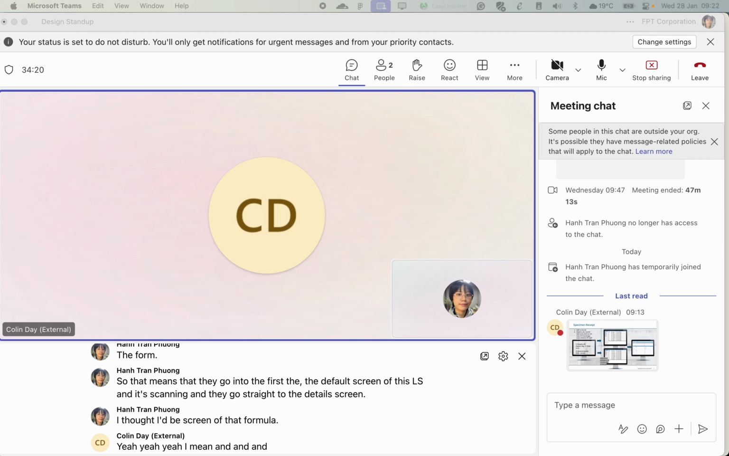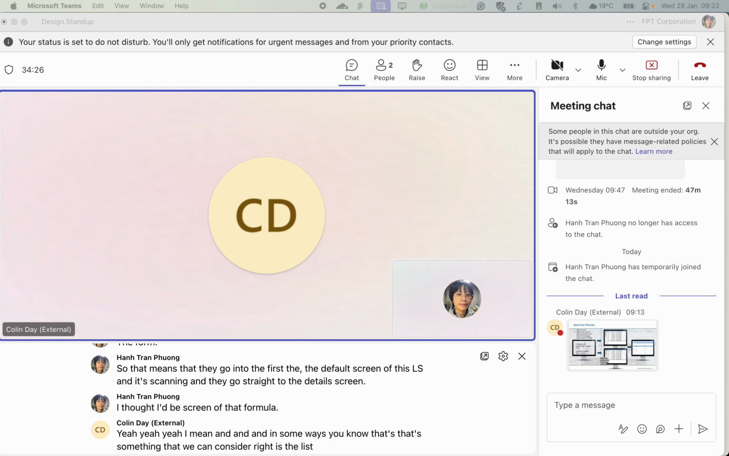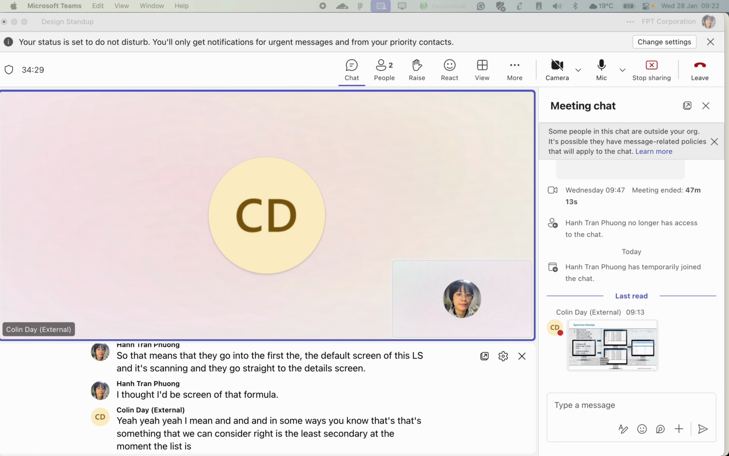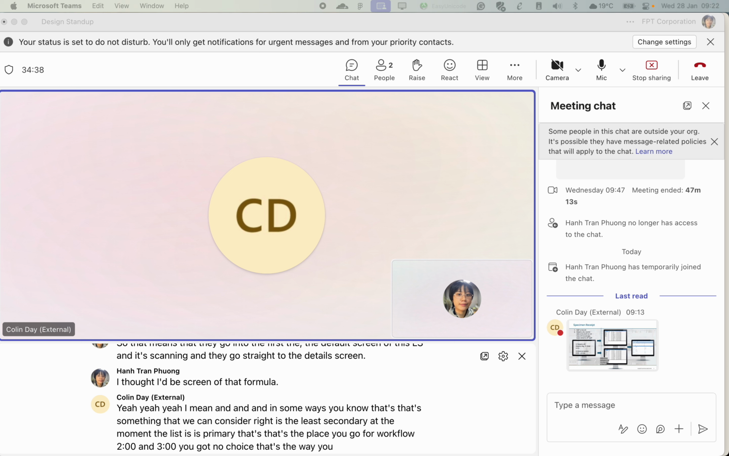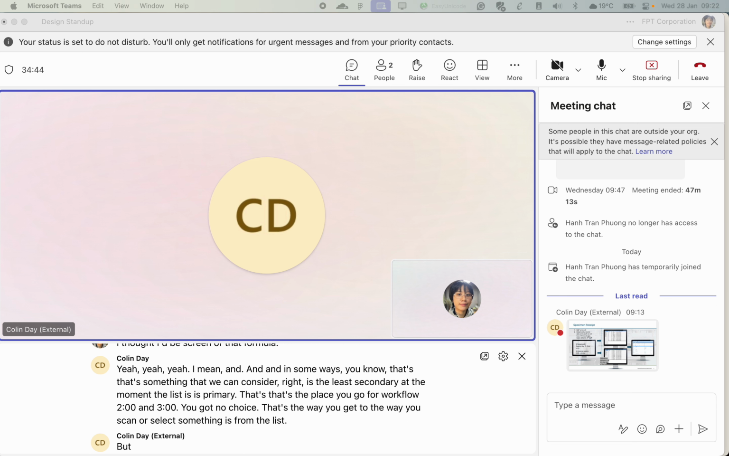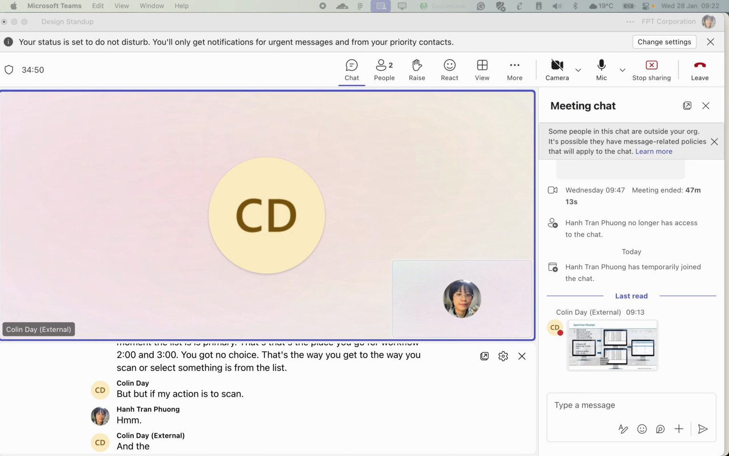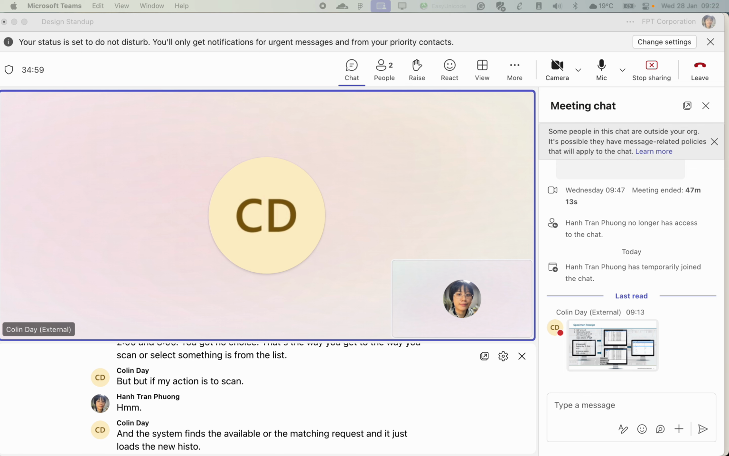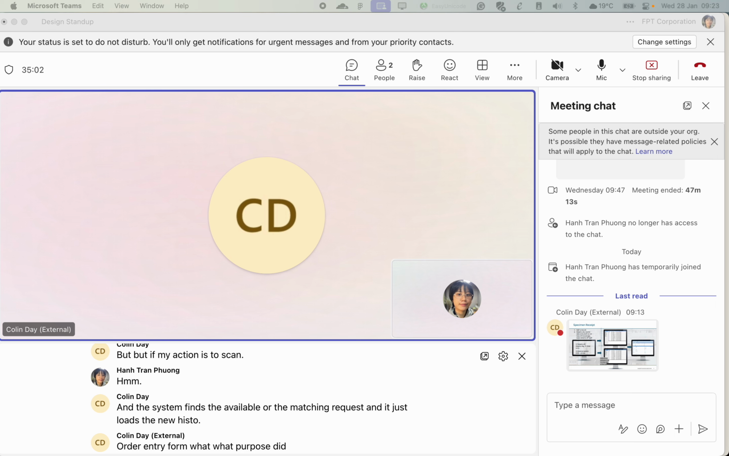I mean, in some ways, that's something that we can consider, right? Is the list secondary? At the moment, the list is primary. That's the place you go for workflow 2 and 3, and you've got no choice. It's the way you scan or select something, from the list. But if my action is to scan, and the system finds the matching request and just loads the new histo order entry form, what purpose did the list play?